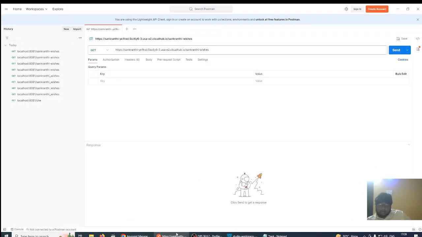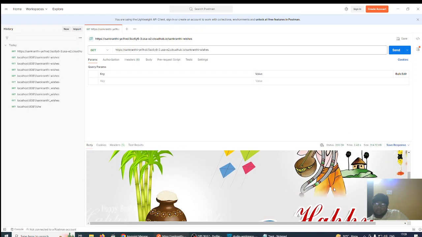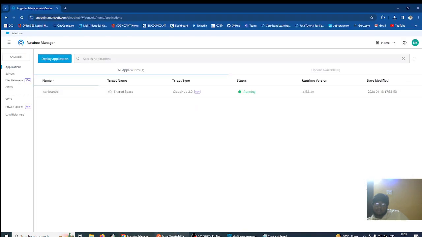So it's time to trigger the flow. When I trigger this flow, if it shows the image, then it is fine. If not, we have to trace out what the problem is. Okay, let's check. Yeah, it is showing fine. Let's check in logs. Where is it?